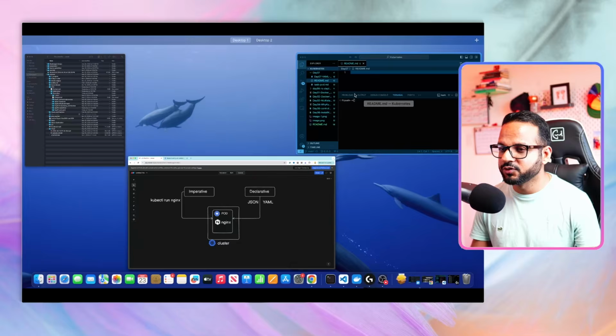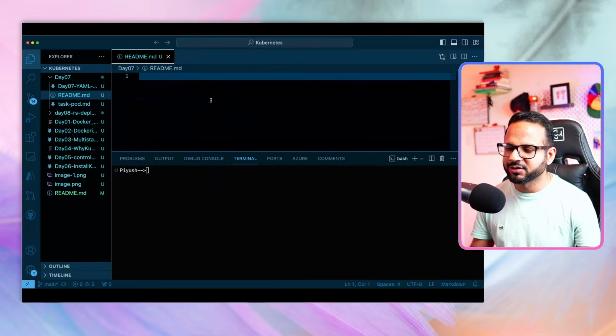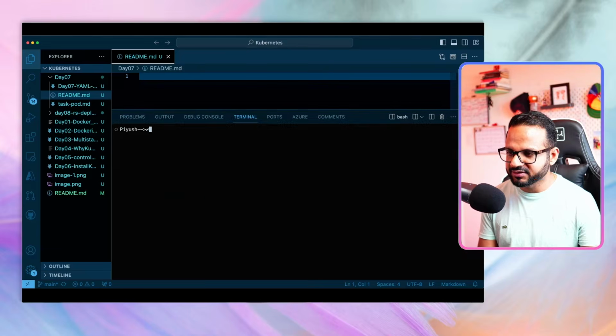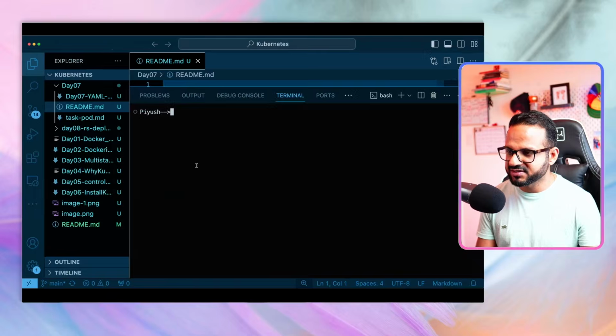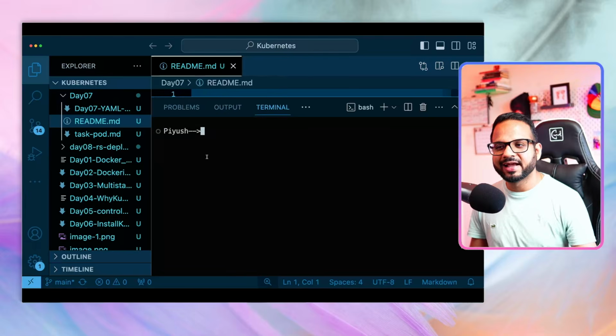So I'm gonna go on my VS Code, right? And here, I have created a README file so that I could just write something over here if I have to explain. And here is my terminal window. I hope this is not too small, but let me ease this bit. So now let's just try to create an nginx pod.